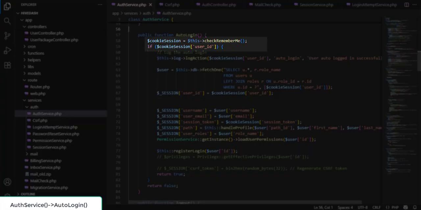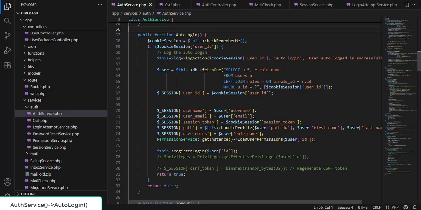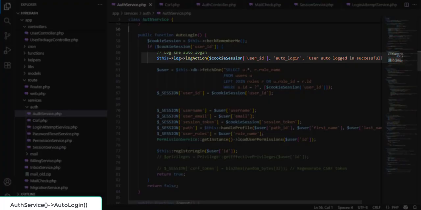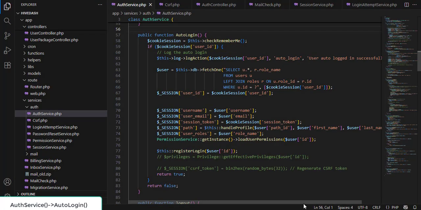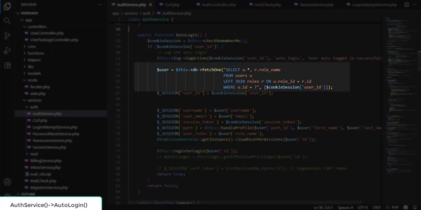In the if statement, we check if the user ID is available, and if it is, we immediately log that the user automatically logged in. I don't know why I did that at the top, lol. There can always be an error when it comes to database queries. You never know. Let's keep going. We get the user's data from the user table using the user's ID.